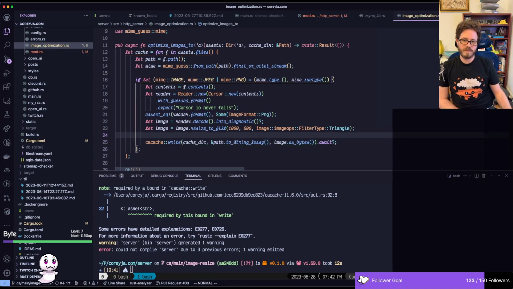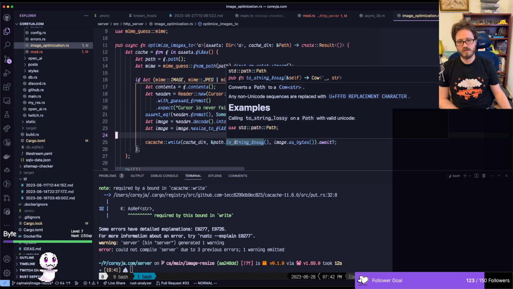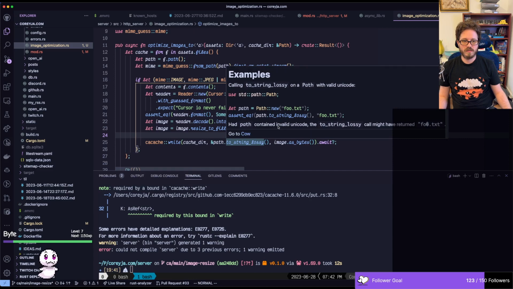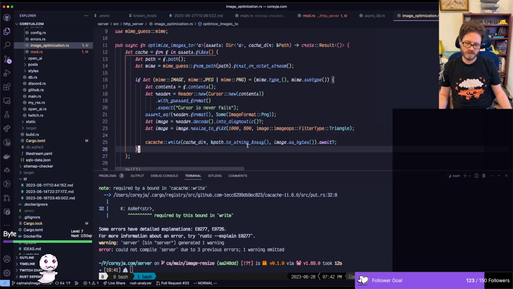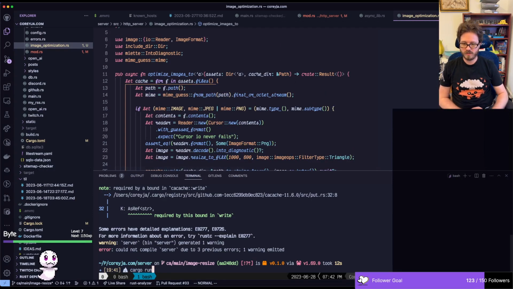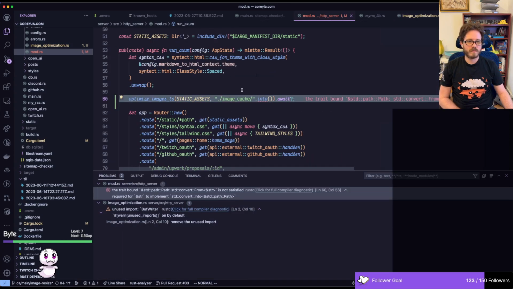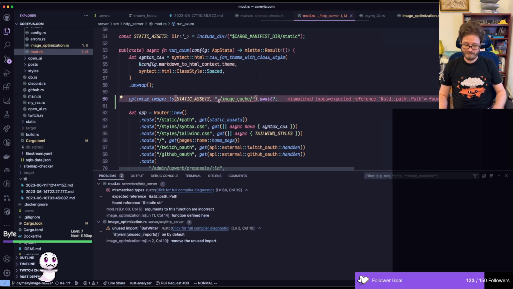I don't like the toString lossy though. Any non-Unicode sequences are replaced with the replacement character. Okay, never mind. Yeah, okay. It's really just Unicode. That's all I'm worried about. Or I'm not that worried about Unicode, if that's all the thing is worried about. I don't know how to make a path.